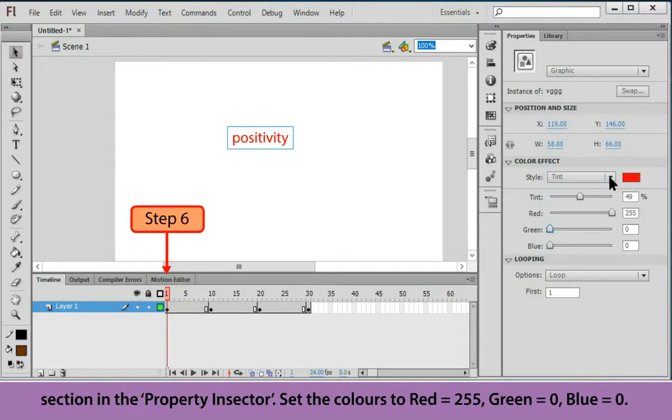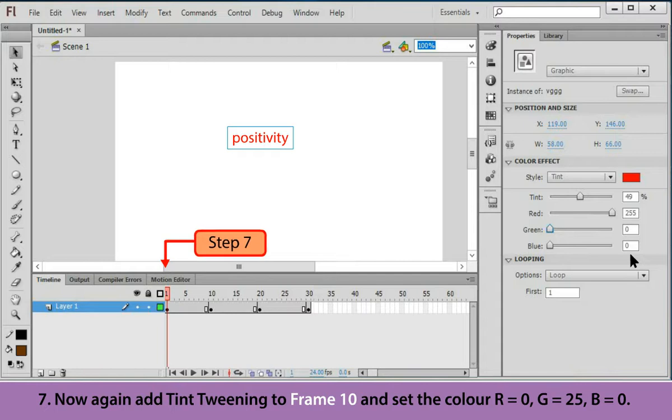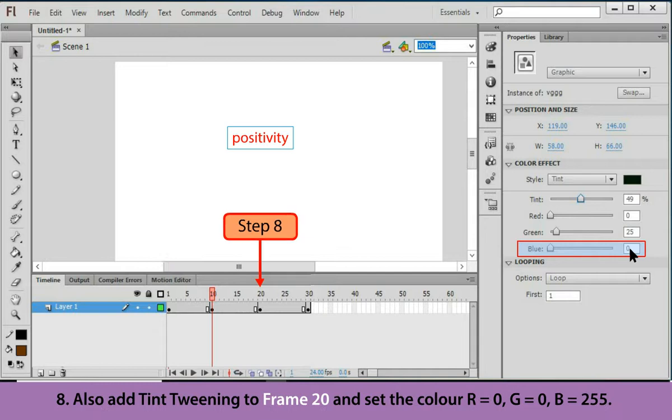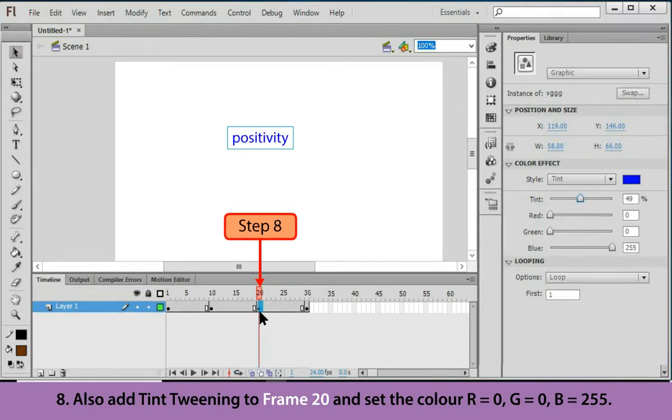Set the colors to red equal to 255, green equals to 0, blue equals to 0. 7. Now again add tint tweening to frame 10 and set the color R equal to 0, G equal to 25, B equal to 0. 8. Also add tint tweening to frame 20 and set the color R equal to 0, G equal to 0, B equal to 255.